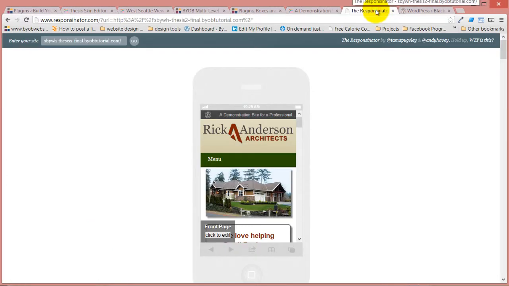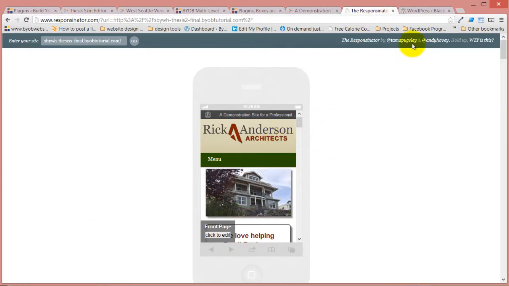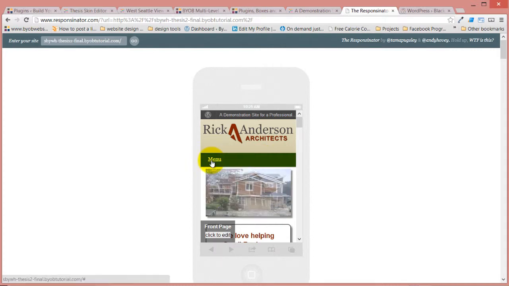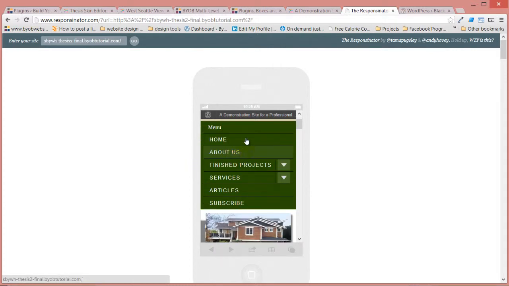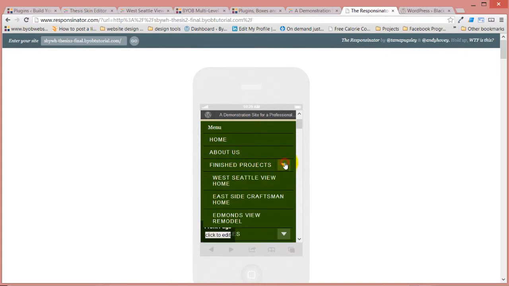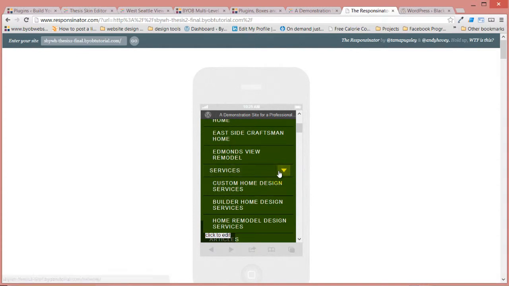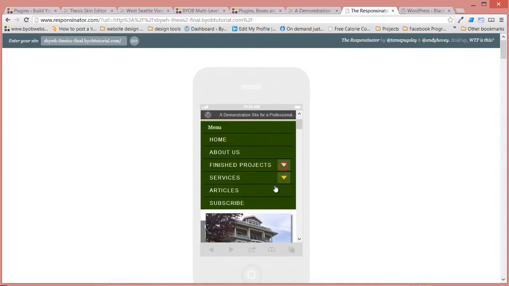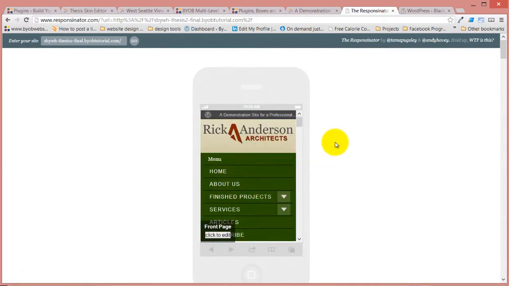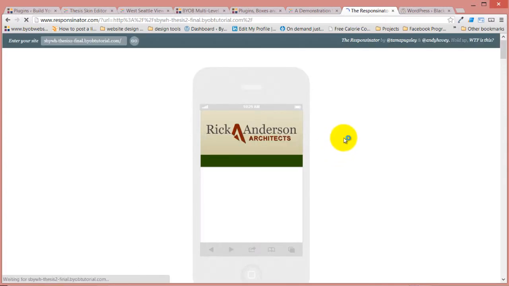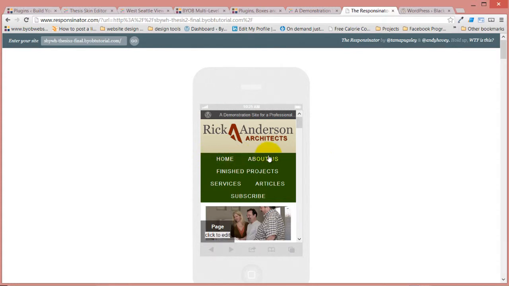We come over here to the Responsinator. Here's what it does. It collapses that menu down into this bar, and when you click on the menu button, now you get a drop-down menu. And it can be a multi-level drop-down menu. Now, say we just go to a page where I don't actually have that menu installed, here's what our menu looks like.